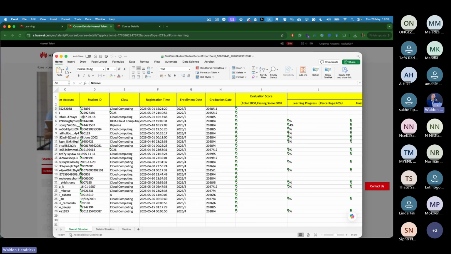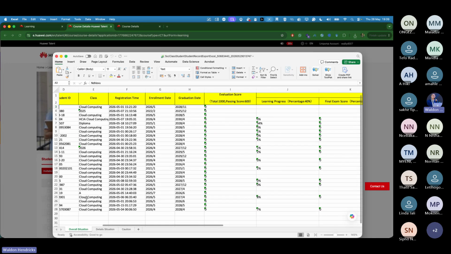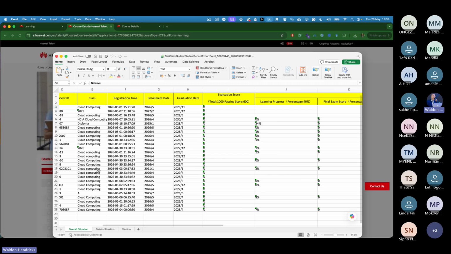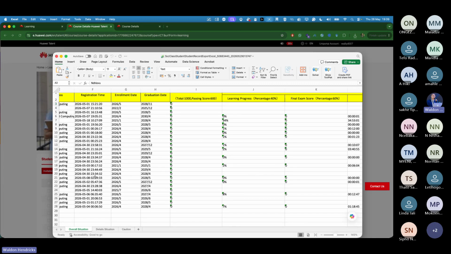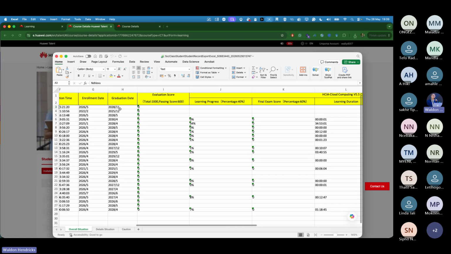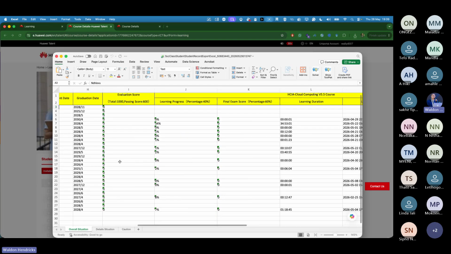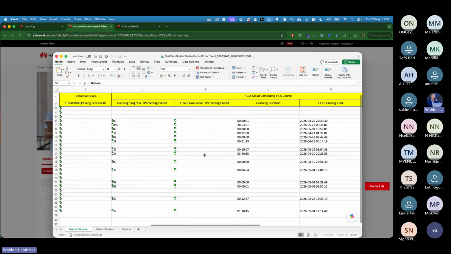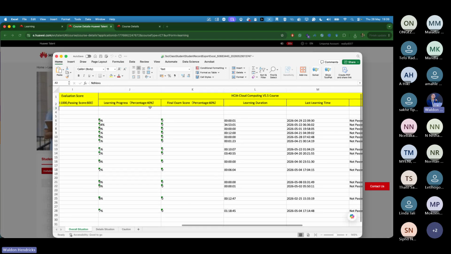And this is obviously what you entered. The class you're in, the registration time you registered, as well as the enrollment date, the graduation date that we think you should graduate, and then your score. Now, this score is based on when you're done with everything. So there is a learning progress we're checking, which is a percentage, 40. And that shows you how you've gone through the course content. So that also counts, right?